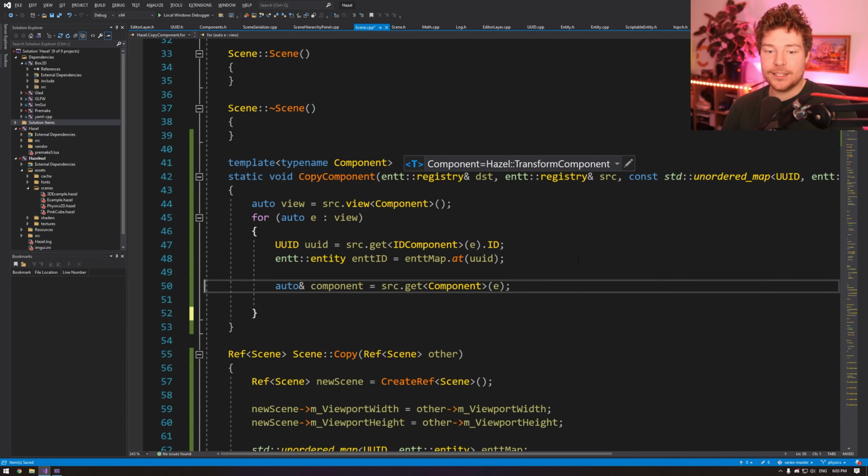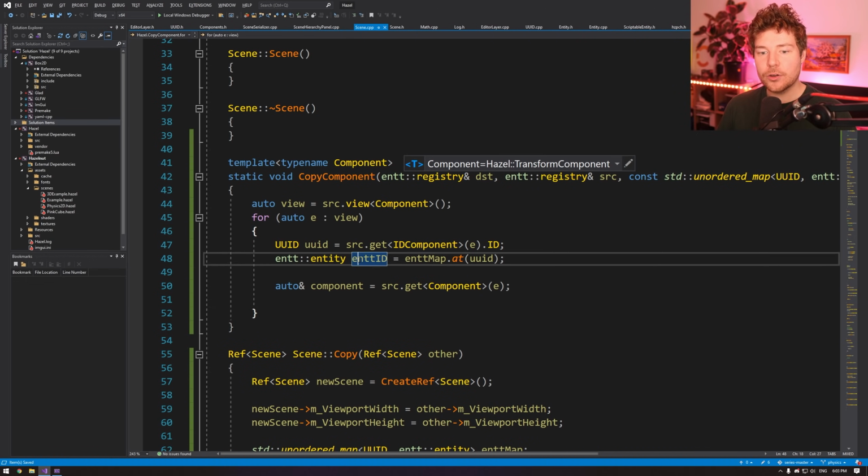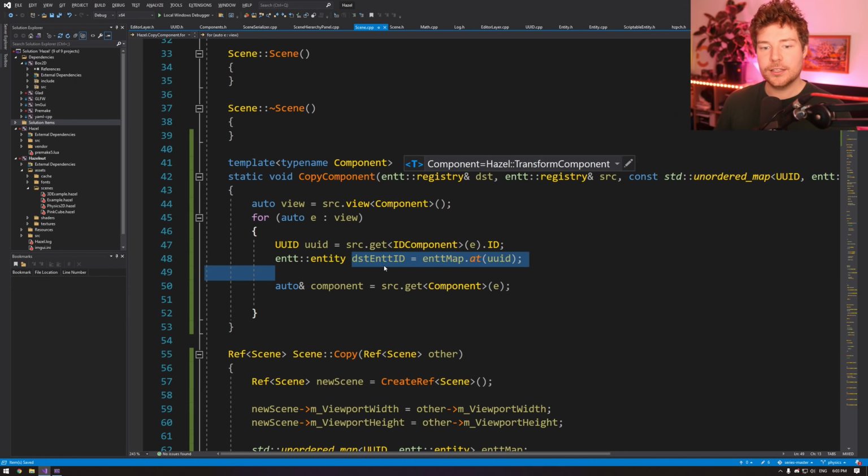So yeah, that's basically it, right? And then we can actually get to the meat of this, which is copying the component. So we know which entity is the destination receiving entity. This is the entity, this is the destination entity ID. I'll be really clear about that, right? So the destination ent ID.